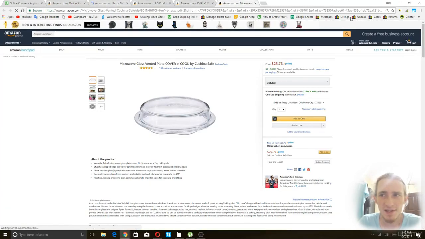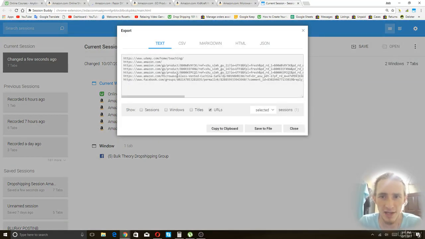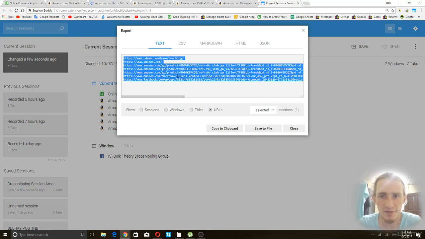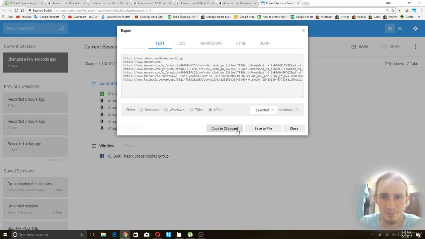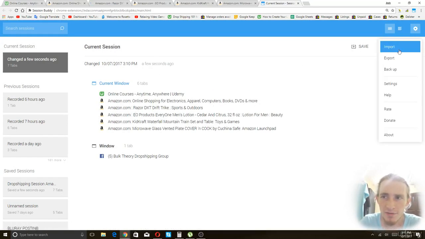So another thing that Session Buddy does is that it allows you to import and export lists of URLs, right? So I'm going to show you an example of this. We're going to export all of the links we currently have open. So say that you opened a bunch of new tabs and there's too many of them, but you don't want to lose all of your tabs because those are good products that you thought were interesting and worth posting. So you can click over there and then click export, copy all those, right?